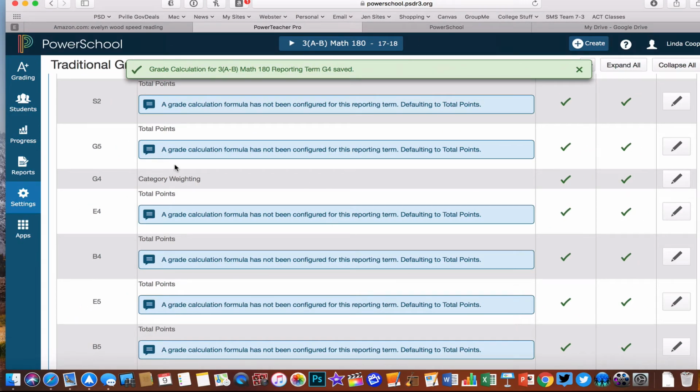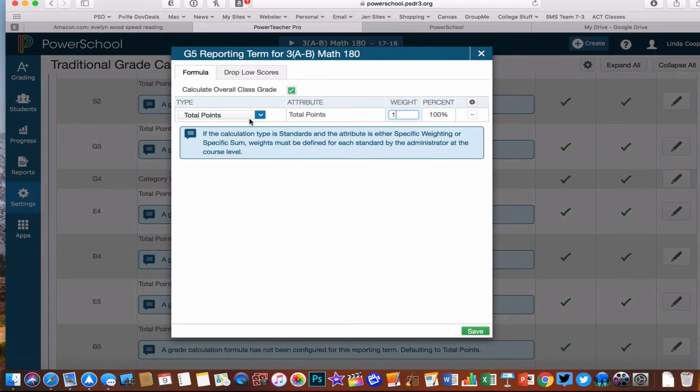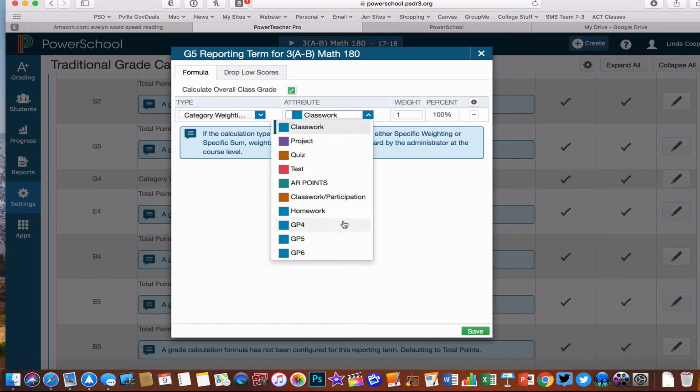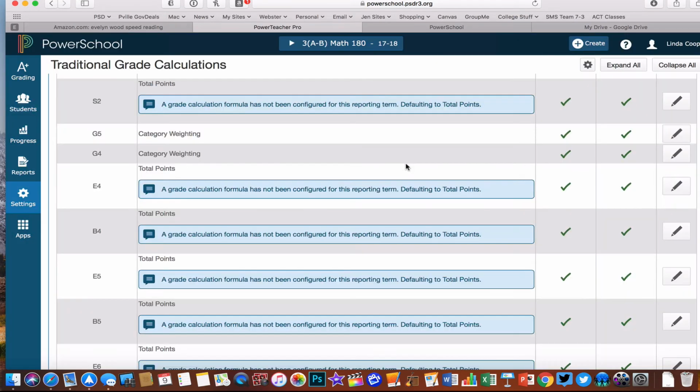Now I can go to G5, click the pencil, and do the exact same thing, except this time I'm going to do category weights, and I want to set it to GP5, not GP4. So I want this to be the category weight for GP5, and then any assignment I would add in GP5 must go into the G5 or GP5 category. Again, 100%, hit save. Okay, it's saved.